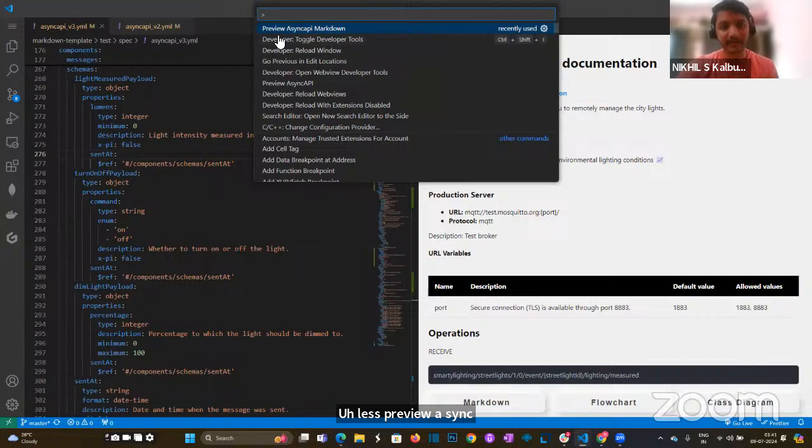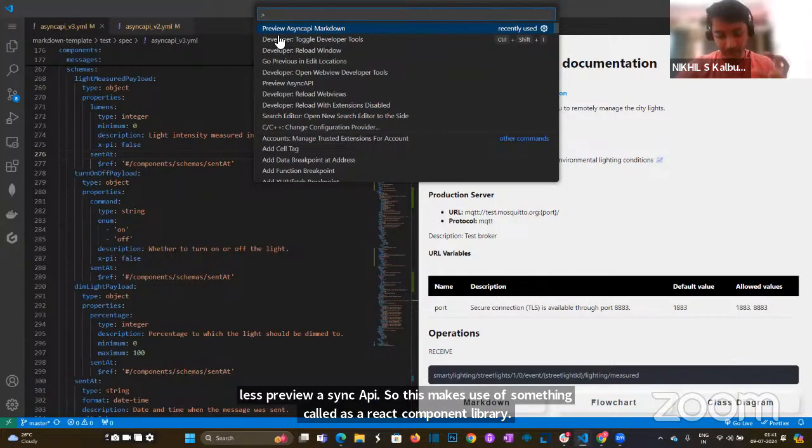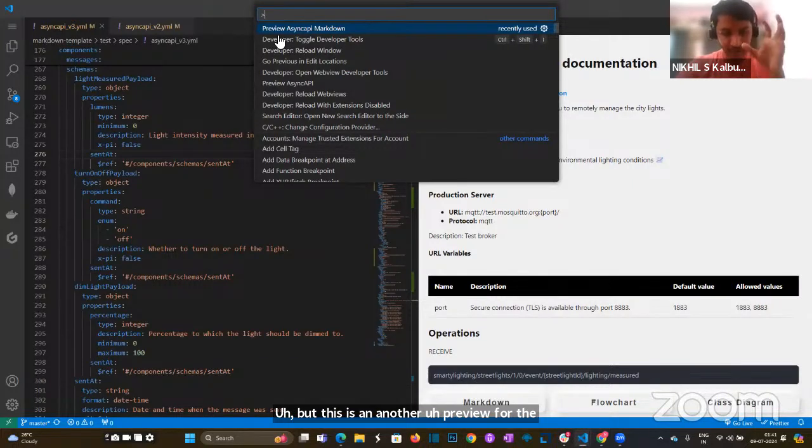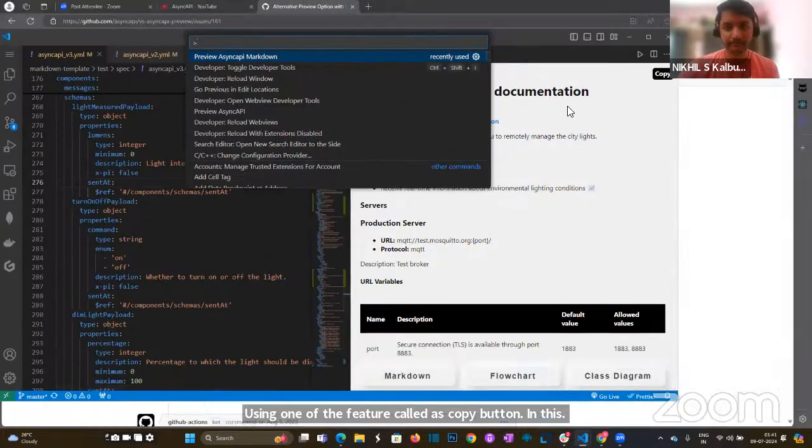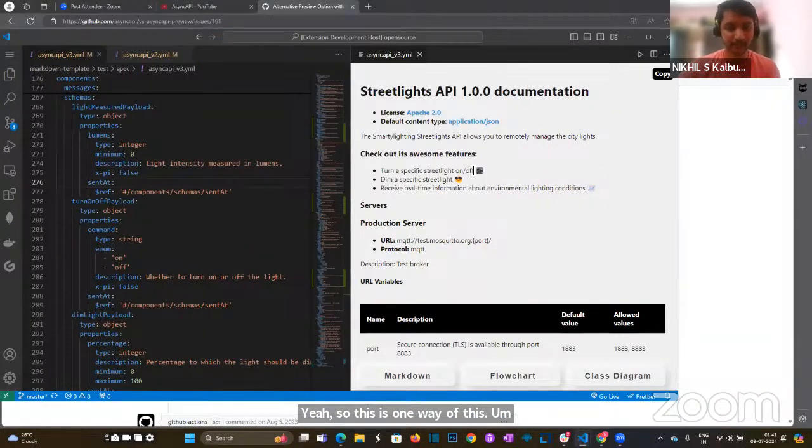But this is another preview for the same, where we are showing the AsyncAPI specification in the form of Markdown, and you can also export this specification in Markdown format using a feature called the copy button. Yeah, so this is one way of doing this. This is how it is going to look if you render this in Markdown.